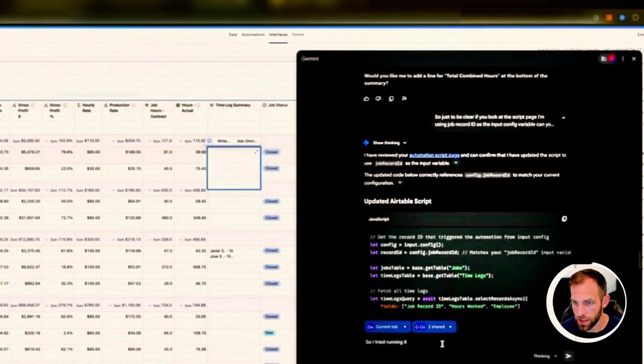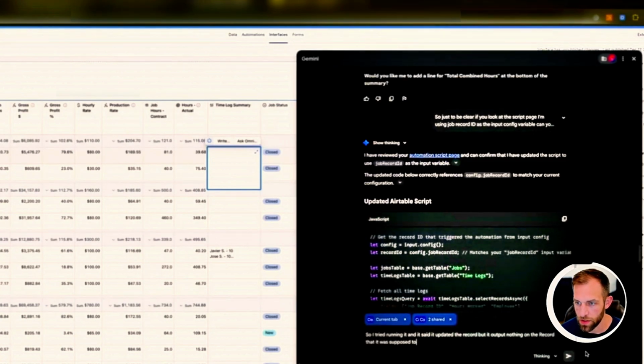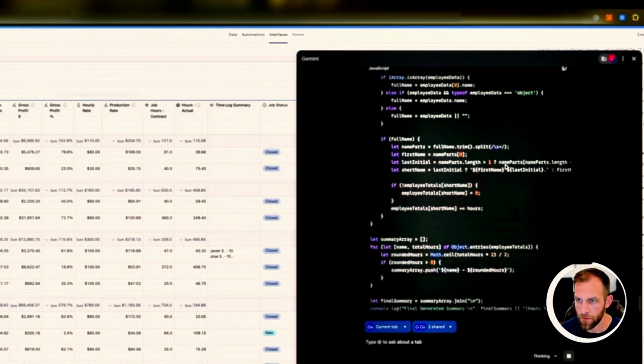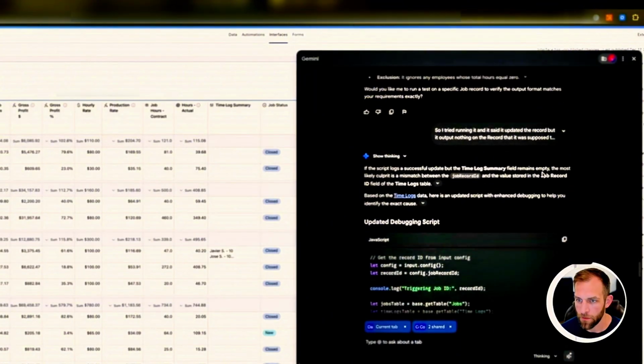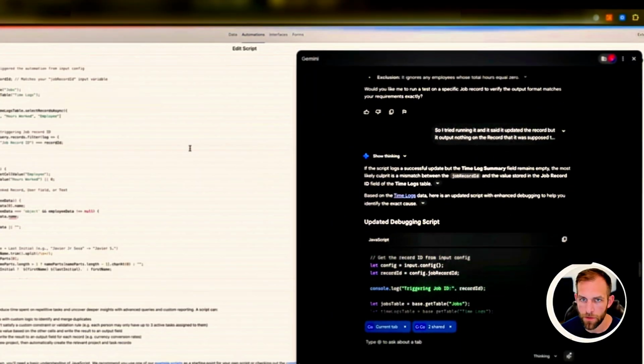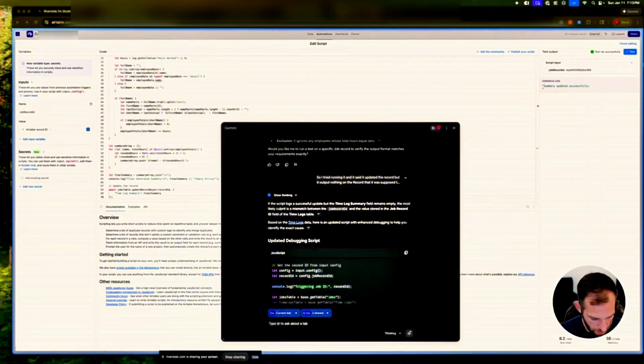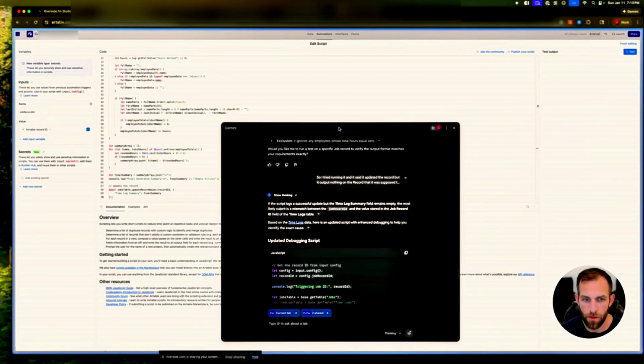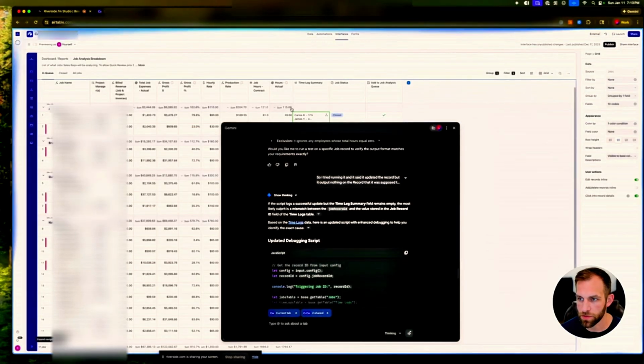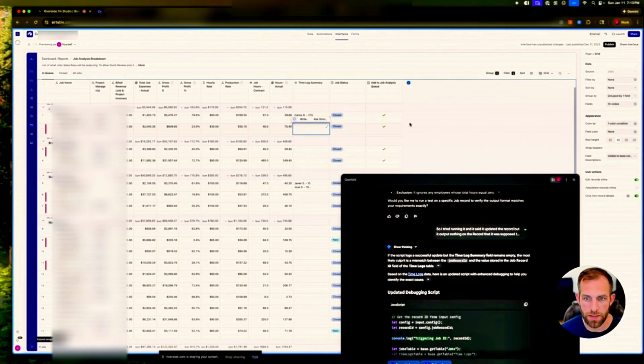So I tried running it and it said it updated the record, but it output nothing on the record that it was supposed to. What could be going on here? Do you have any suggestions? So we're going to copy that. We'll paste this new one back in. And there's the final script generated. So let's go take a look.